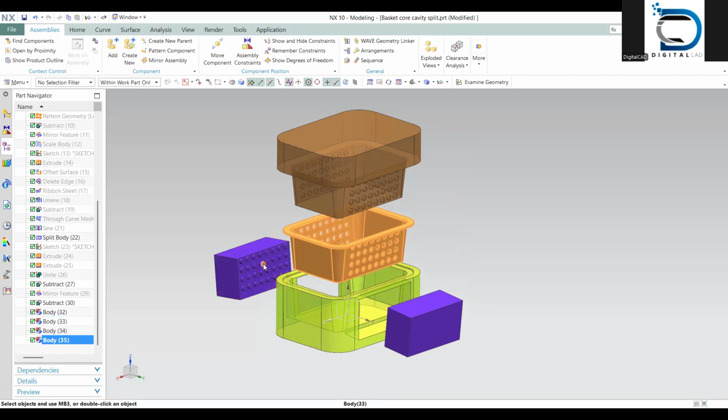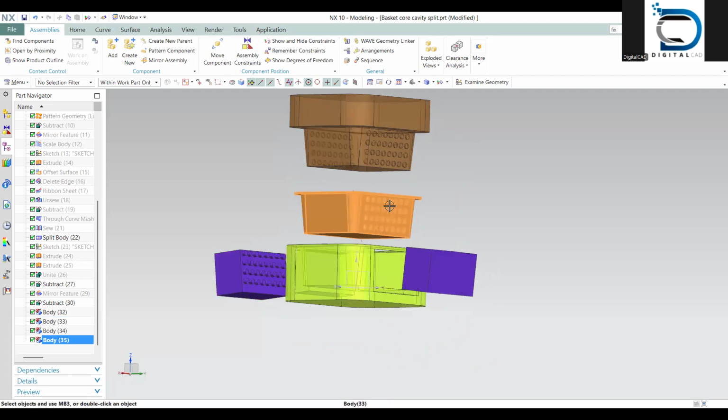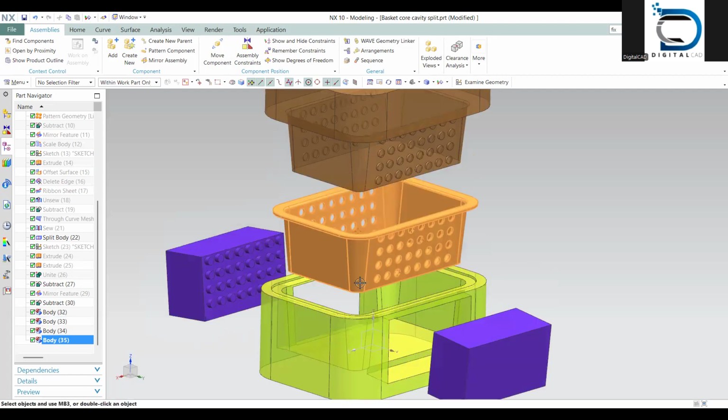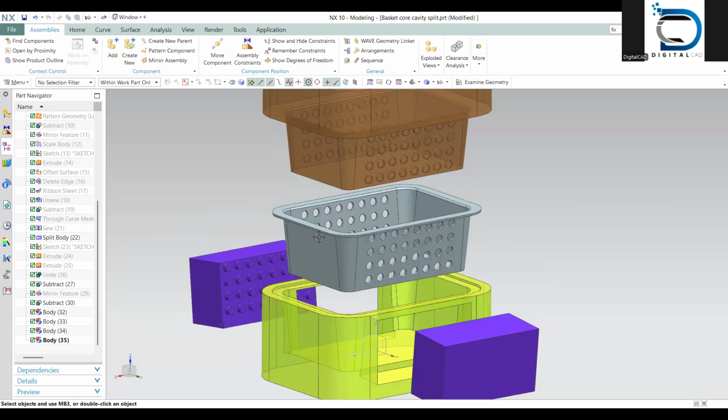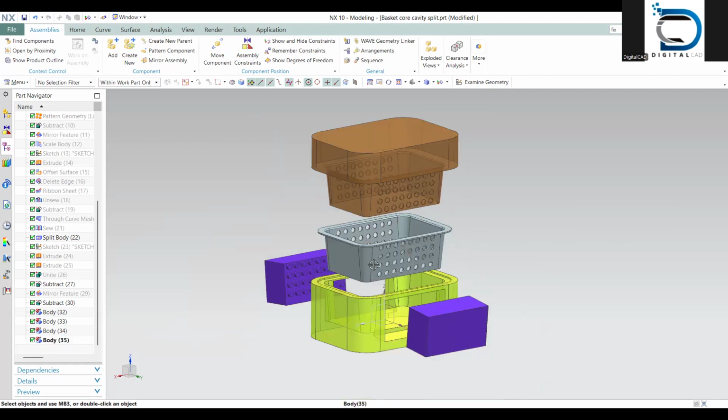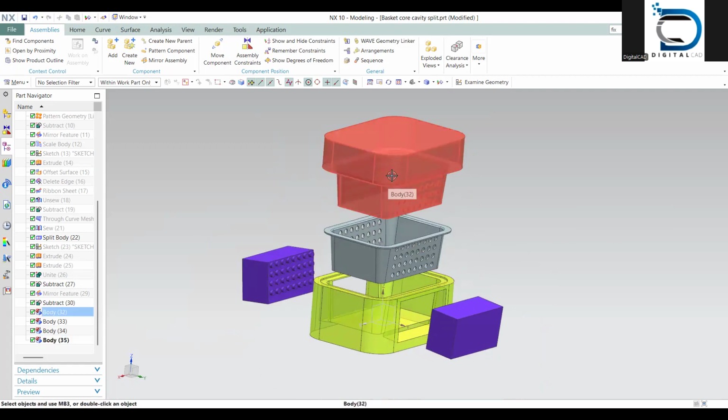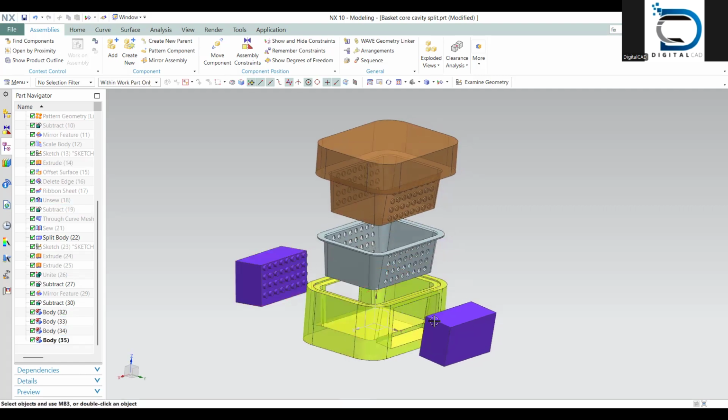So in this session, we are going to see how to build this particular basket in NX and how the construction of the tool is done. The one that you see here is the final output. It's a basket with holes on both sides. The brown one that you see is the core, and this is the cavity, and the tooling direction is in Z. Since we have holes on these two sides, you need a slider. So the blue color ones that you see, these two are the sliders.